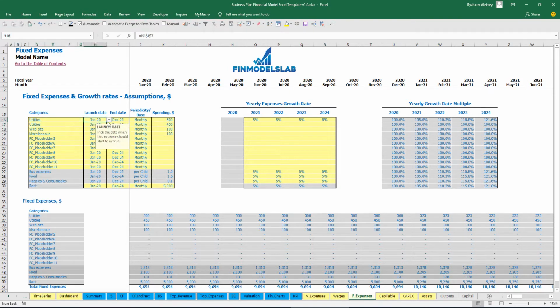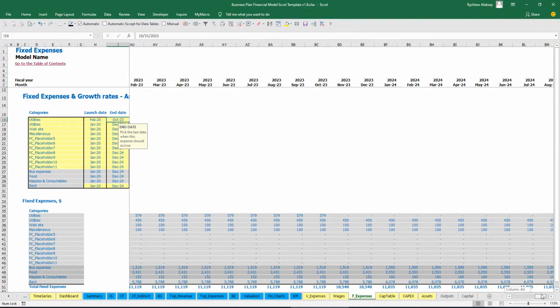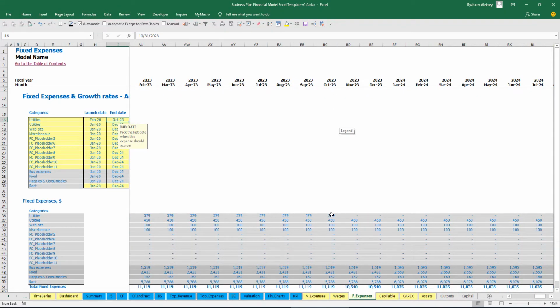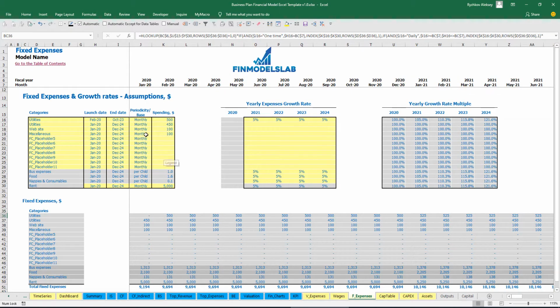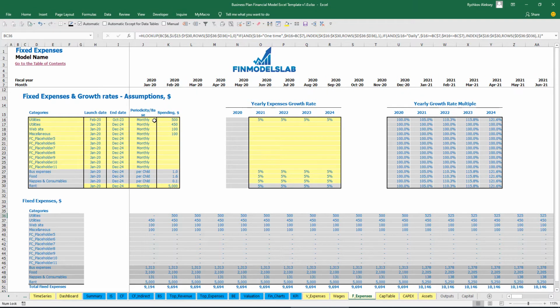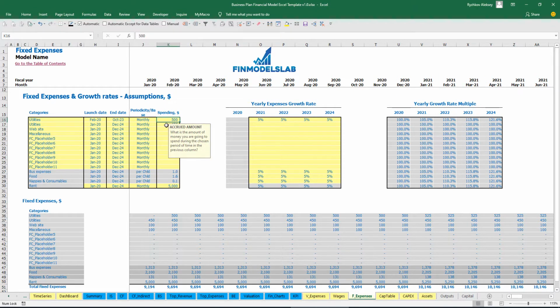You can set the launch date, for example, February 20. You can see that it starts on February 20. You can set the last date, which can be October 23, for example. You may double check that the final date for this utilities category will be October 23. Additionally, you have the ability to change the periodicity or the basis of calculation, as well as spending.